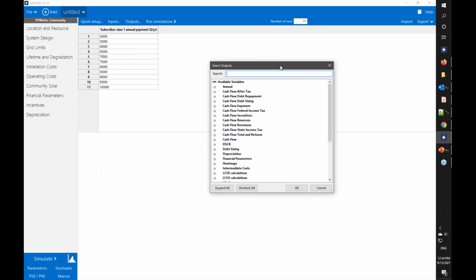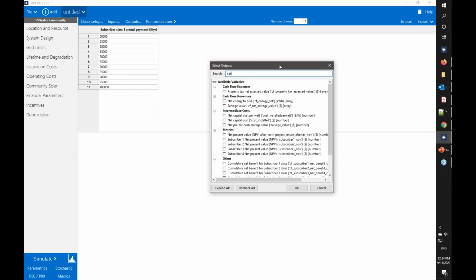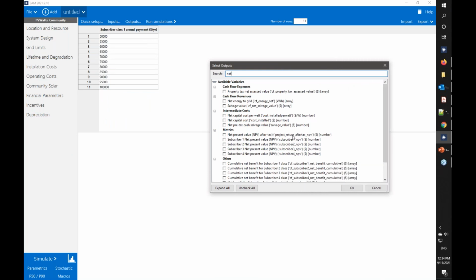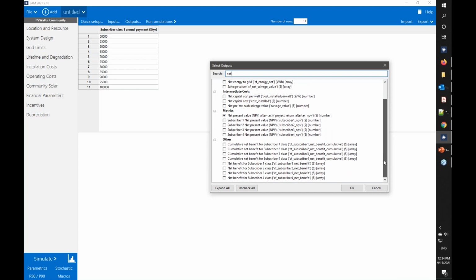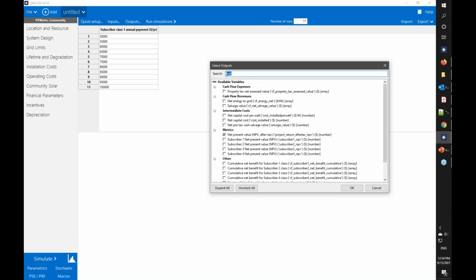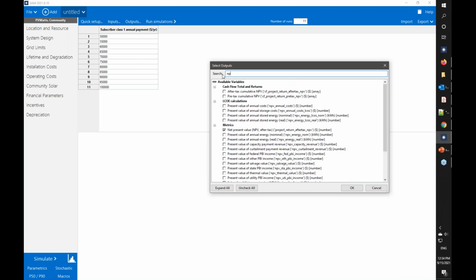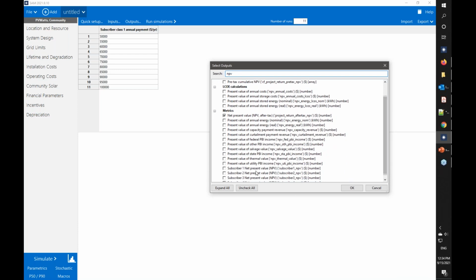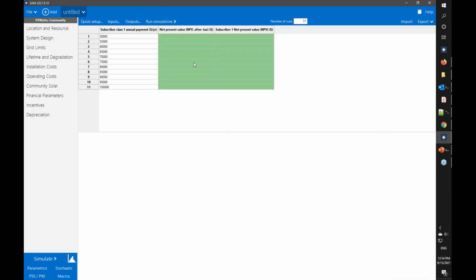So I wanted those 2 net present values. So we'll take the project net present value, which is this one here, project return after tax NPV, and then the net benefit for subscriber 1 class. That's not the NPV. So we'll try searching for NPV and subscriber 1 net present value. Okay, so we're going to show 2 output metrics in the table here.